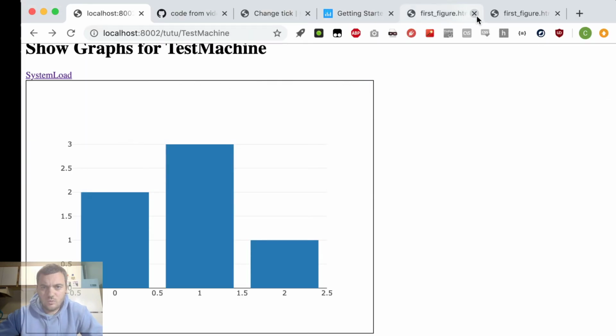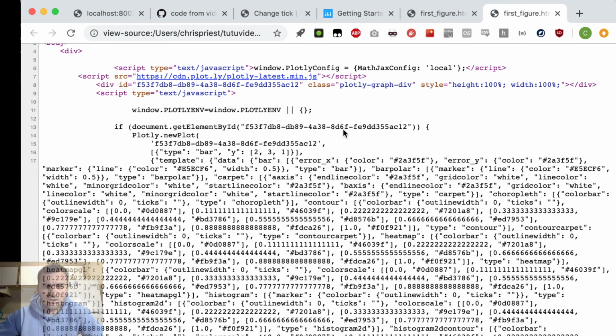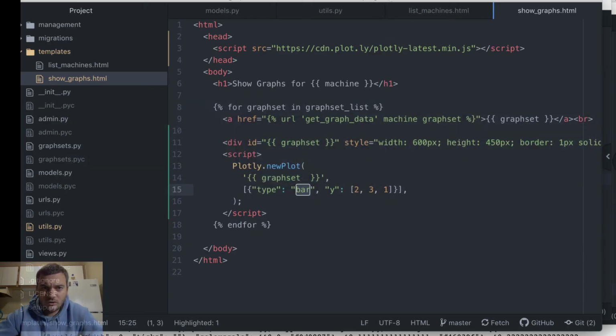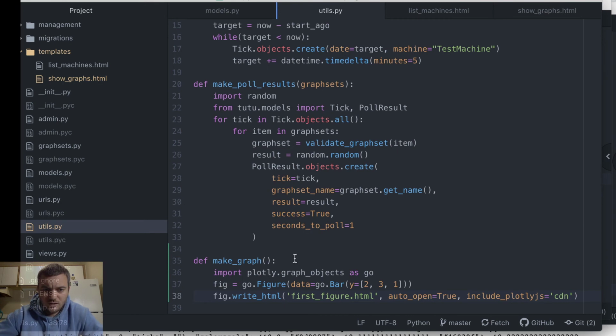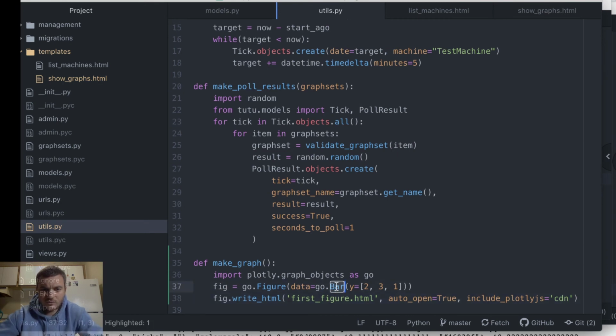So what I could do is look through the documentation, but that might take a long time. So instead, I'm just going to refer to this right here. This is where it comes from, this bar. So I'm going to see what else we have. So instead of go.bar, maybe there's some other kind of go dot something else that we could use.